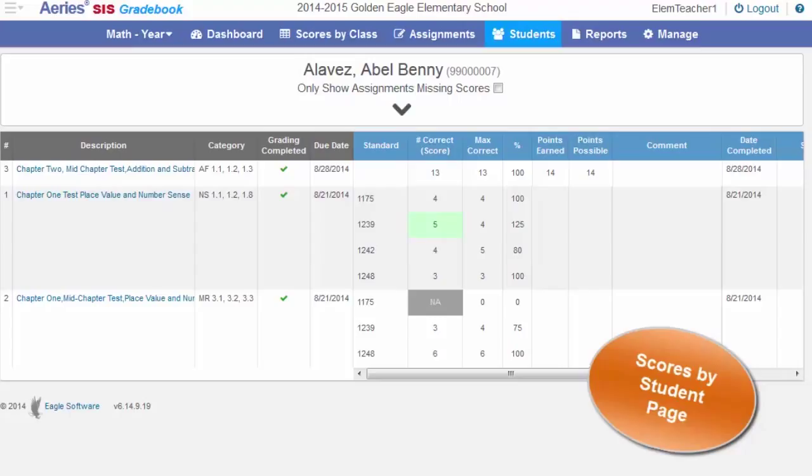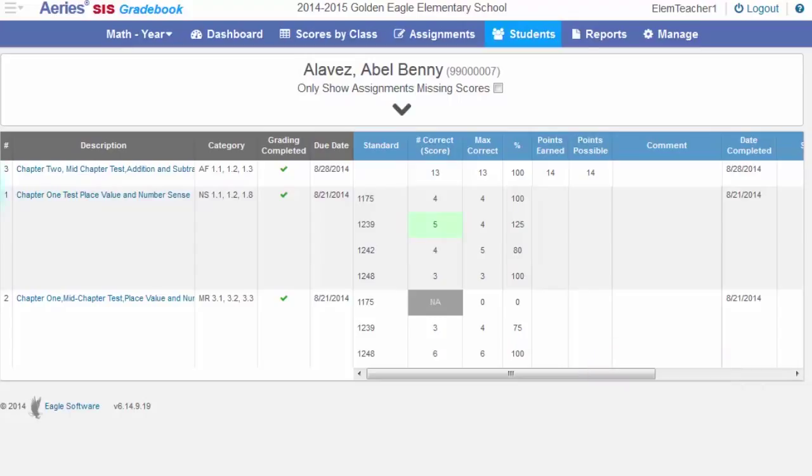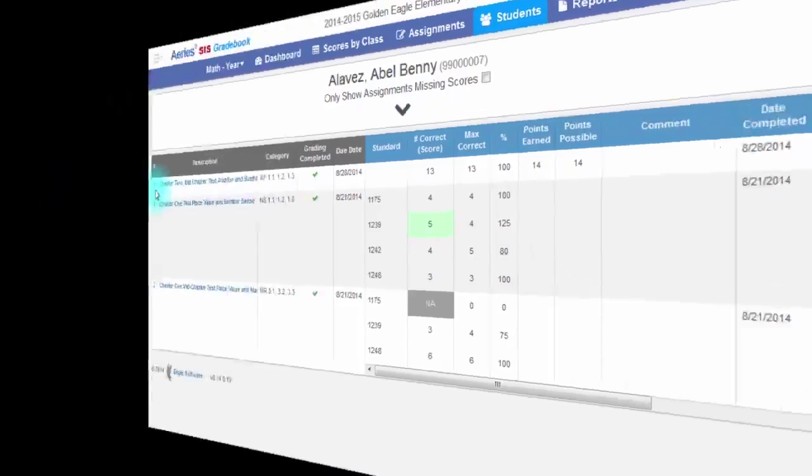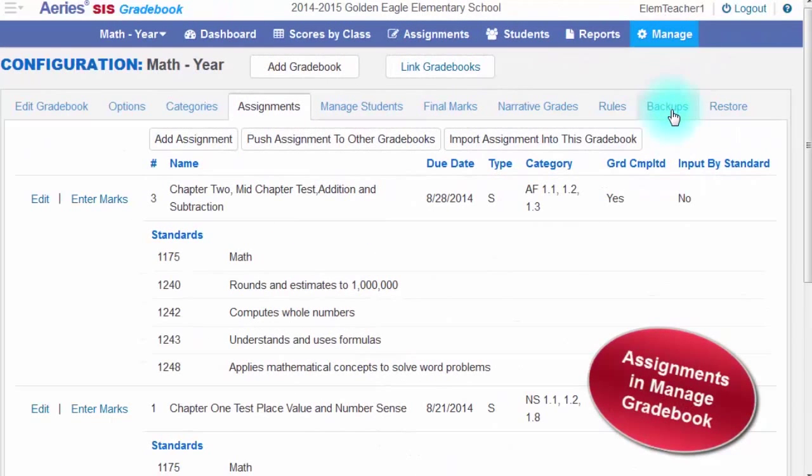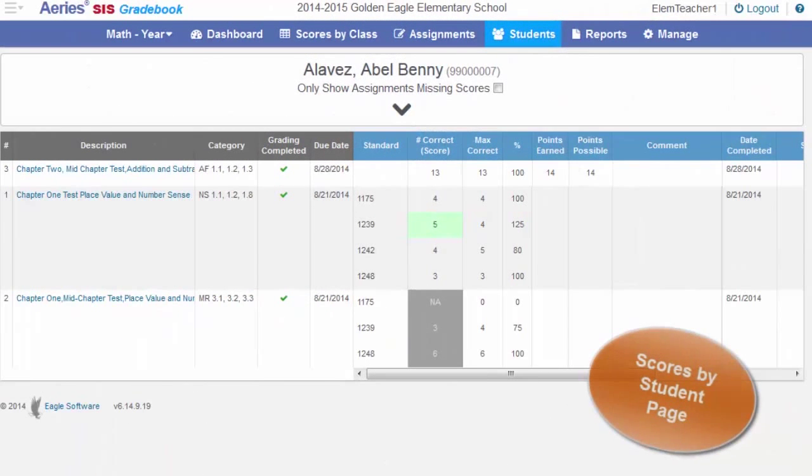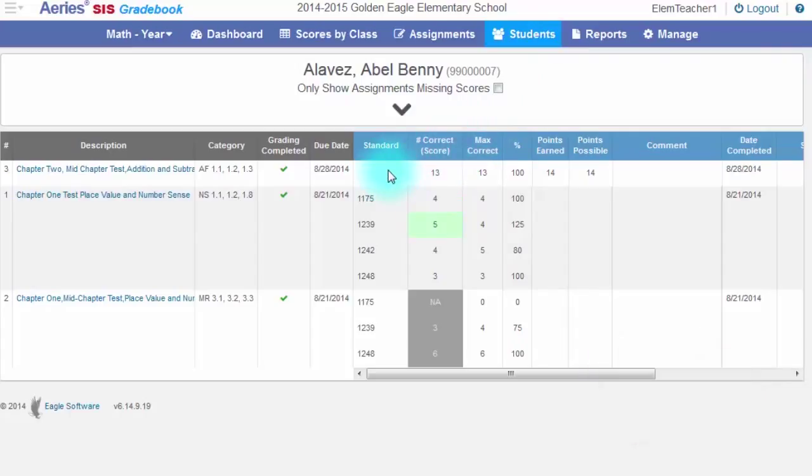When entering scores by student, this page is also a little different than the standard page. The first assignment listed, assignment number 3, is a traditional assignment that was not set to input by standard. Notice this assignment does have standards applying towards it, and since it is not marked as input by standard, then the 13 points applying to this assignment will apply to each standard linked to this assignment.